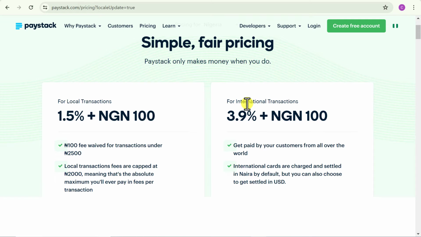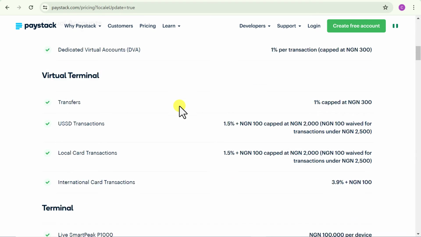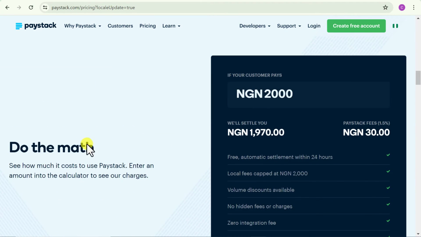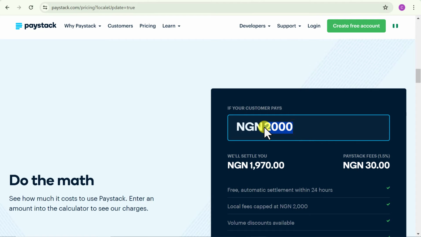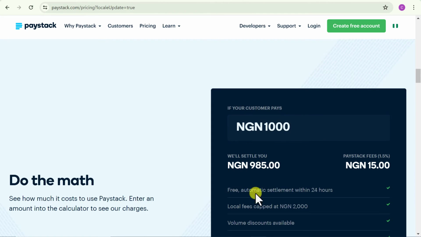Then for international transactions, you get charged 3.9% plus 100 naira. Okay, so to better understand this, I want you to scroll down. Just scroll down here and you can see we can do the math here. So if I put 1,000 naira, you can see you're going to be settled 985 naira, and Paystack is going to cut their charge of 15 naira because this is 1.5% of 1,000 naira. So this would be their charge.